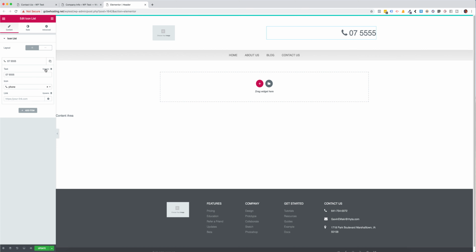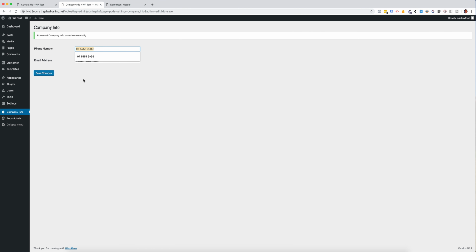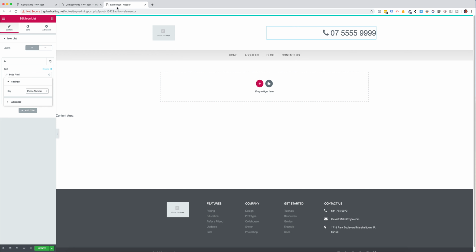But what we're now going to do is we're going to do it dynamically. You can see the Pro version of Elementor adds the dynamic option here. Click on dynamic, scroll down, and we'll see pods field, and then what we do is click on the little spanner icon. Then we go to key, and then we go phone number. And guess what? Voila. And look at that. It matches the company info as we put it in here. So look at that. That's perfect. Now that's beautiful. All right.